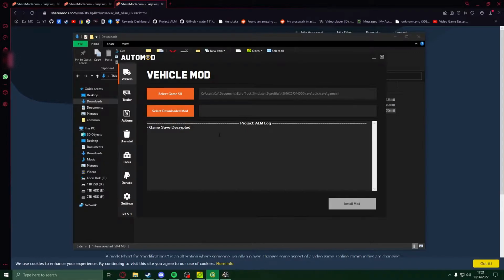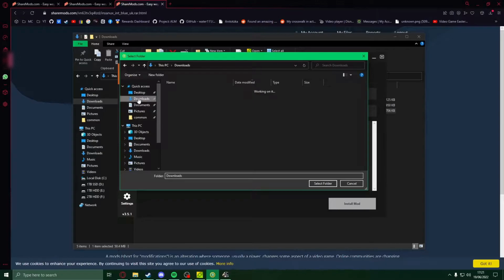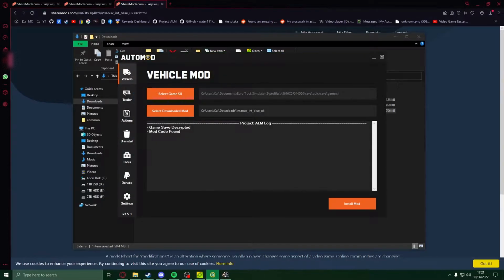Next, I'm going to select the mod I downloaded. So select Download Mod. That's in my downloads. Just going to go into the folder. If you see the mod files folder, you know you're in the correct place. So then select folder and click Install Mod.